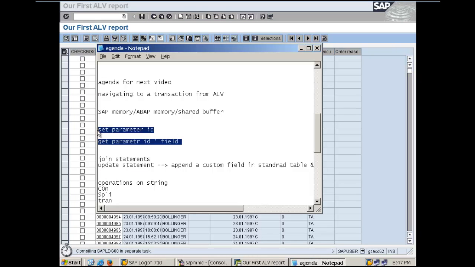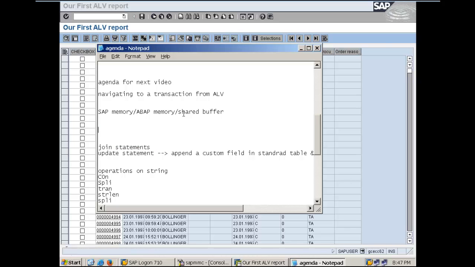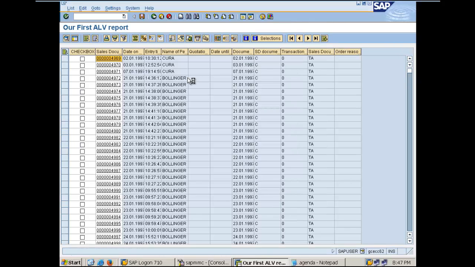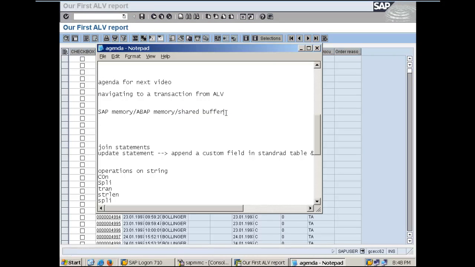Now the third concept is shared buffer. What can happen is that I'm running this in foreground, but I need this value in another program which will be running in background. So we pass the values to a shared buffer, and then we access that from the shared buffer in the background program. That way, the shared buffer will be shared by both foreground and background processing. The concept remains the same, it's just that this is within the same session, this is within different sessions, and this is between different work processes, that is dialog and background. So basically that is the concept.